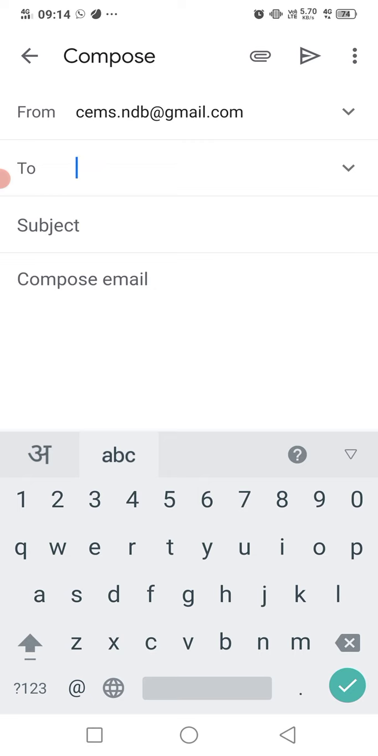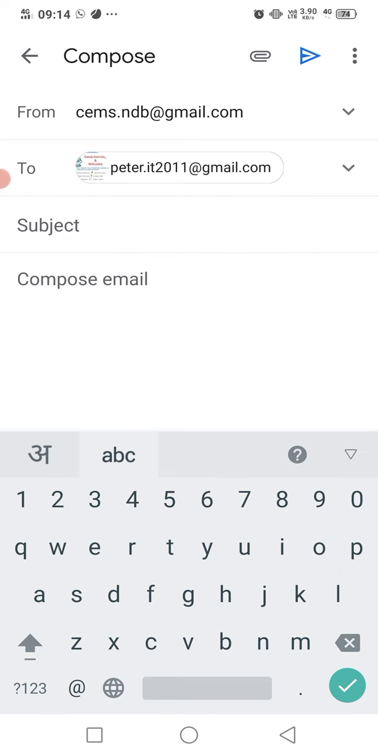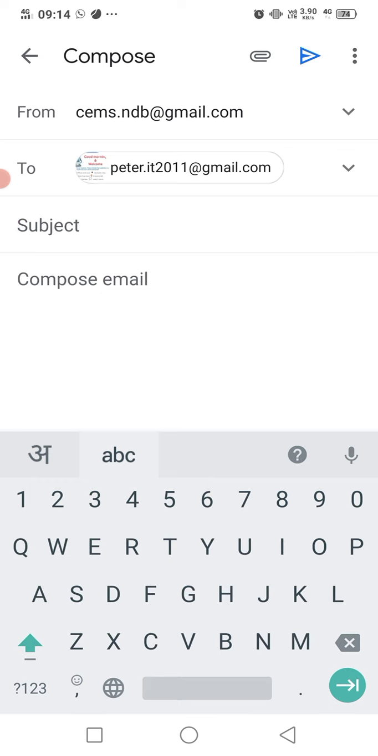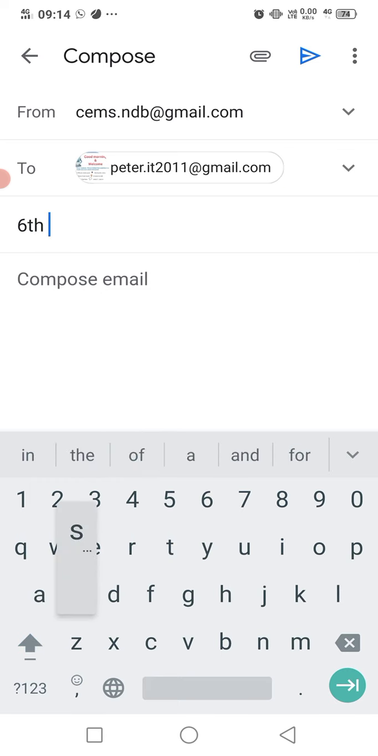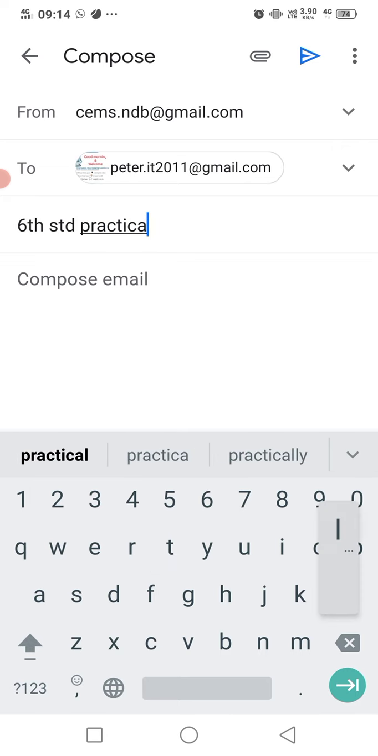Now your email ID is already written upside. Downside we have to write to whom we want to send. I want to send to my another ID, that's why I'm writing peter.it2011. Subject: 6th standard practical. Suppose you want to send Diwali greetings, so happy Diwali wishes. If you want to send New Year greetings, happy New Year, happy Christmas, happy Eid, whatever wishes you want to send through email, that you can write in the subject.